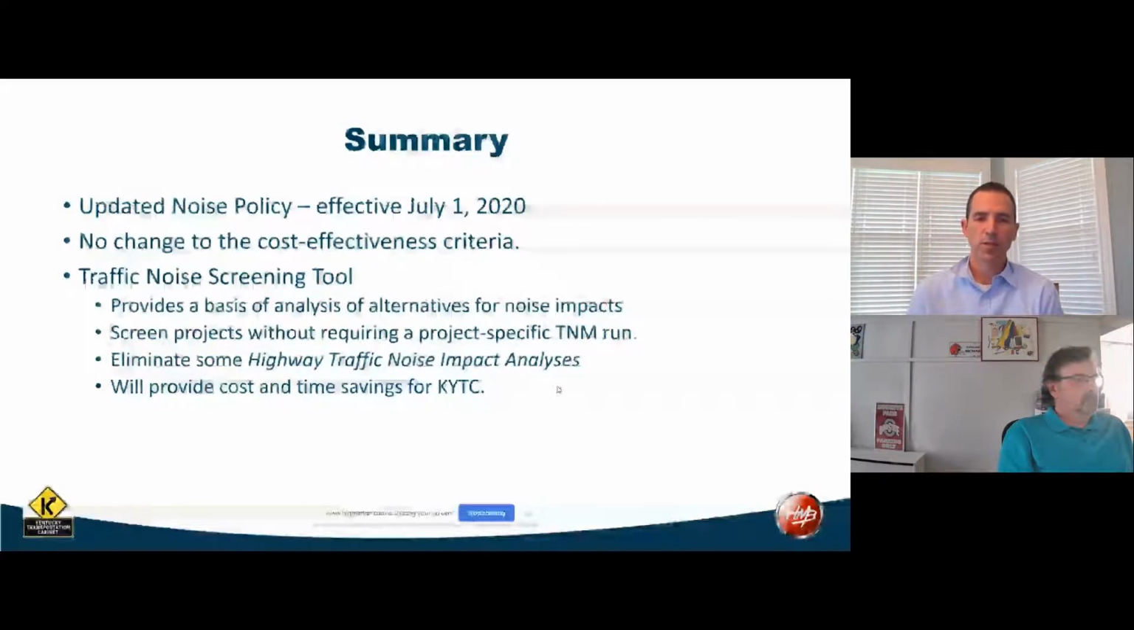It's going to allow them to screen projects without requiring project-specific T&M runs. It will eliminate some highway traffic noise impacts. That's the goal. As Craig mentioned in the comments, I see that it should save them quite a bit of money over time every year, and that money can be used elsewhere, whether it's a safety project or stream restoration. Any savings, especially in this time, that we can provide the cabinet is a big deal. So this will provide significant cost savings, and it will also save some time.